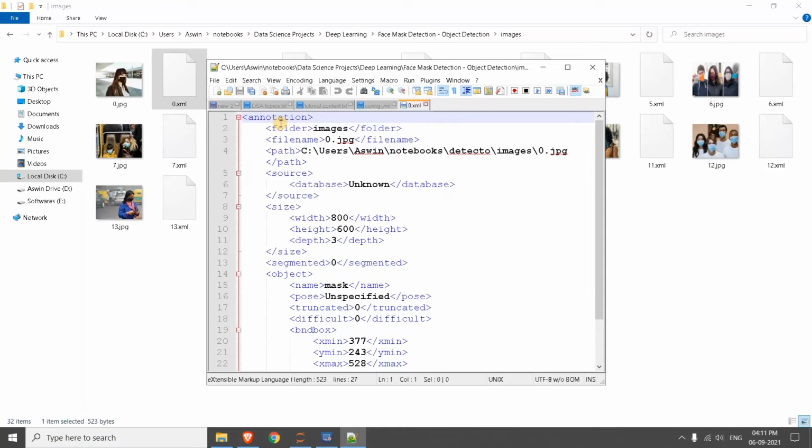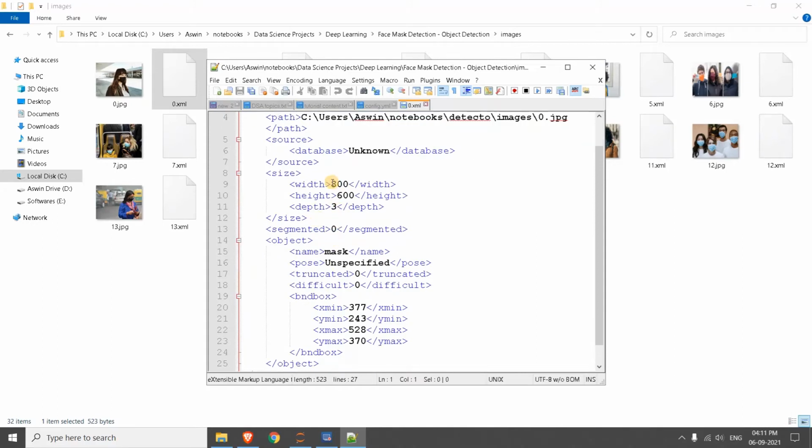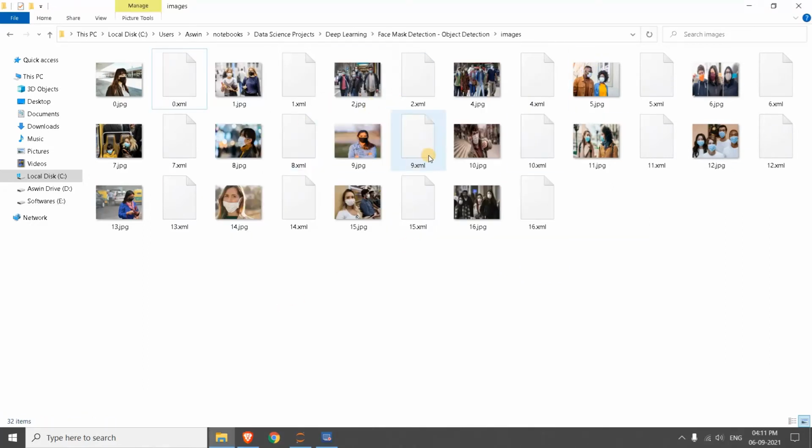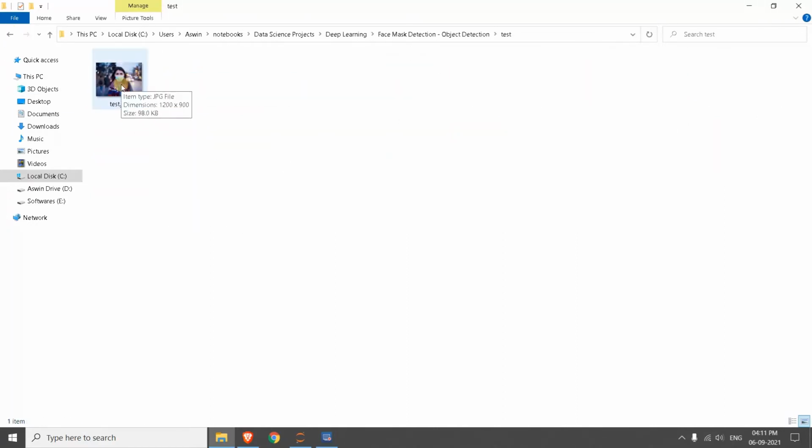You can see the annotation, the file name, the label, and the size of the image, and this is the box I have marked, and the label name. Like this we will have labels for all the images. If you have multiple objects, we will have multiple entries. We have done this for the training data, and this is the testing data. For the test data I have only one image.